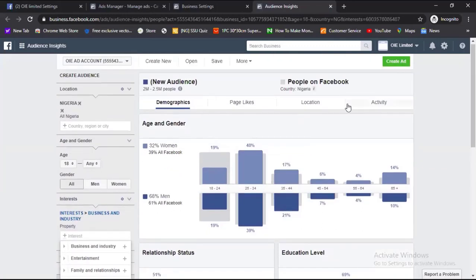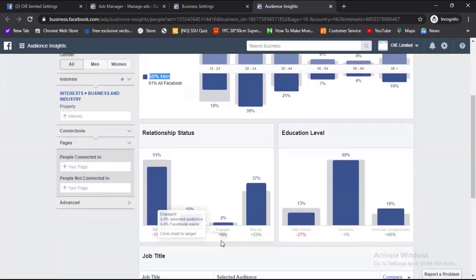Okay, it says about 2 million to 2.5 million people are interested in property, right? And you see the stats here. It says 32% of them are women, 68% of them are men. So going by the numbers, you already see that more men seem to be more interested in a topic like this, right?